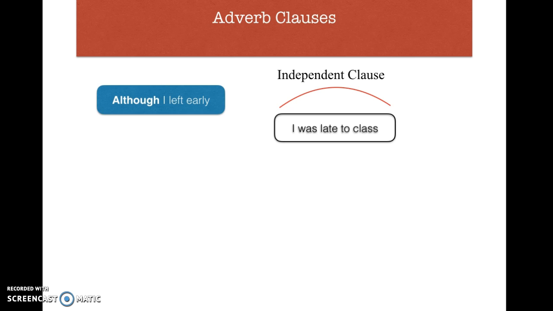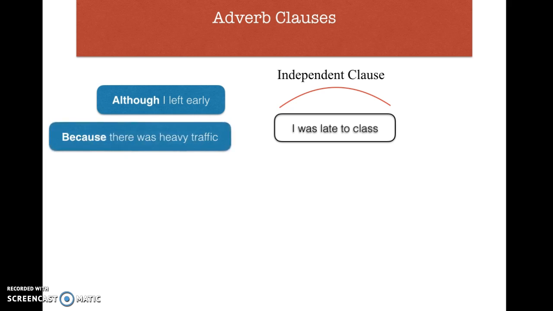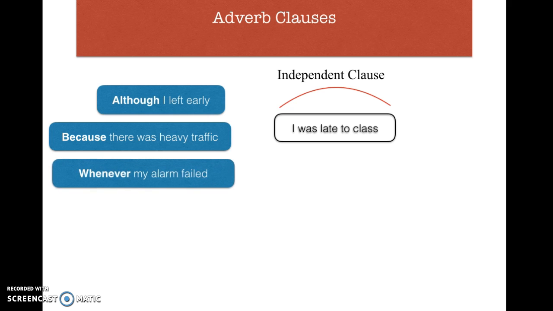Now, adverb clauses start with an adverbial, in this case, although. So: Although I left early, I was late to class. Because there was heavy traffic, I was late to class. Whenever my alarm failed, I was late to class. You can see the slightly bolded adverbials there: although, because, and whenever. They have slightly different meanings. They might show contrast, the result of something, or condition. So we can change the meaning by changing the adverbial.